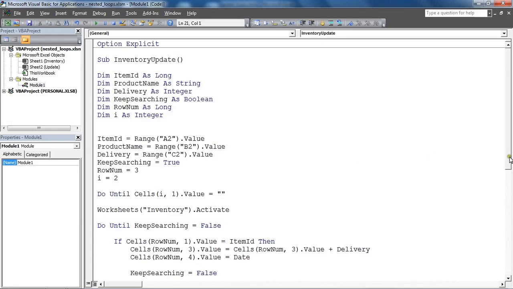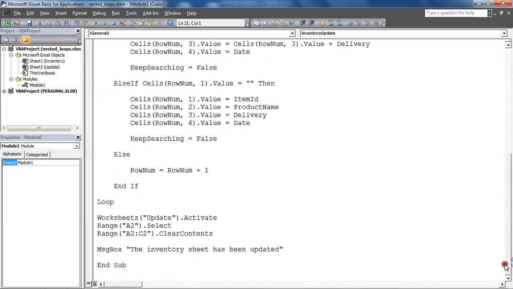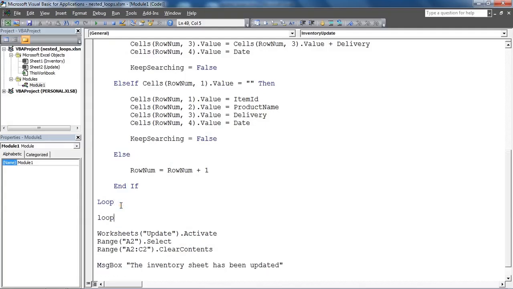And I'm going to scroll down to the bottom of our loop, and I'm going to put the word loop after that one there for the exterior loop. So I might actually add a comment after that with an apostrophe there, and say that this is the exterior loop for the update sheet. So if I'm looking at these loops, I know what one's what, and there's only 2 here, but it could potentially be more.